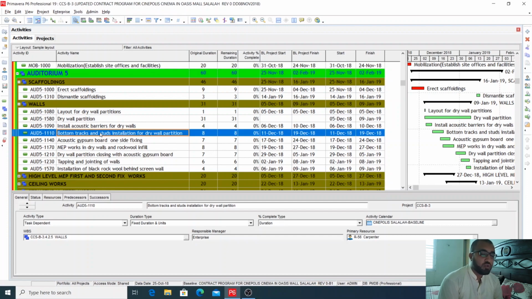So what will happen when you change the units for this activity is that the duration changes, because Primavera works like this: if you have an original duration of 8 days and 800 square meters, then per day the distribution will come to 100 square meters per day. But if you have fixed units and you change the units, the duration based on those units will automatically change. If you change to 1000 or so, definitely the duration here will become 10 instead of 8.